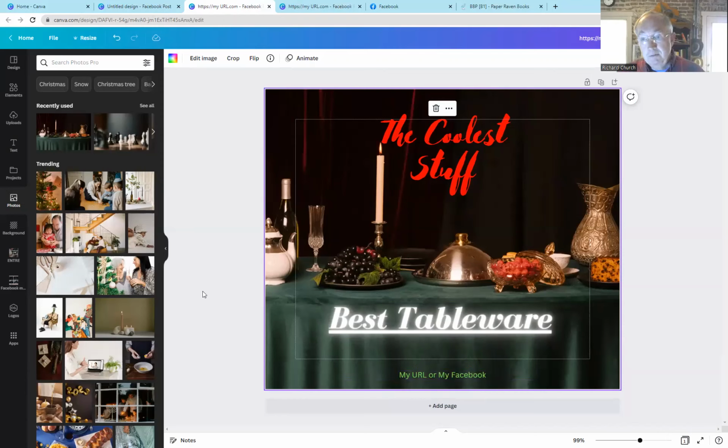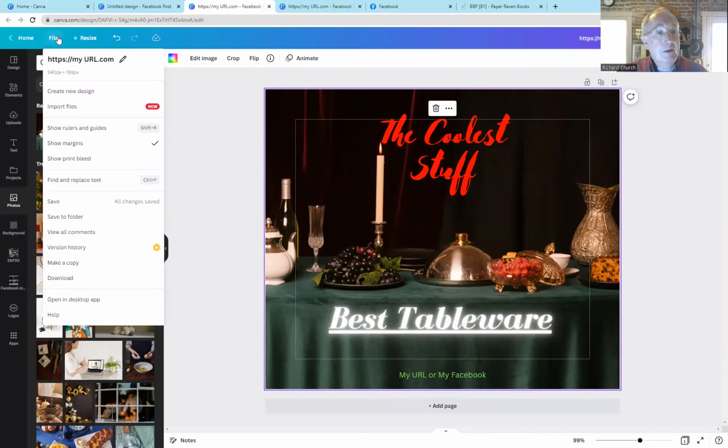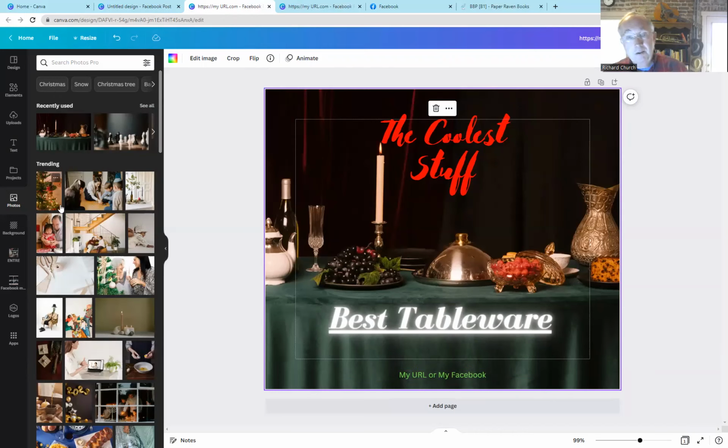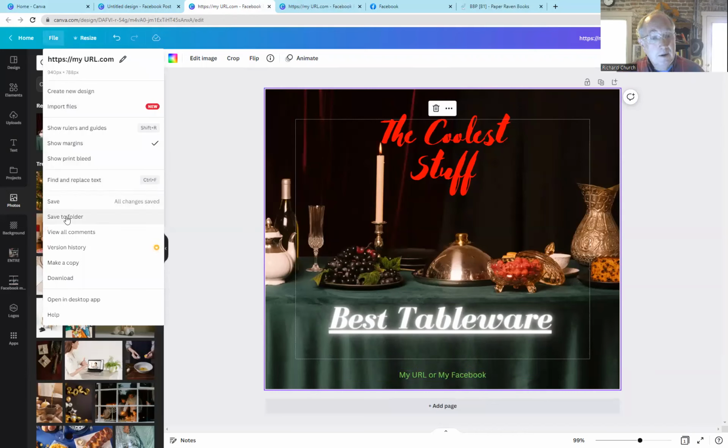Let's see, what else can we go to? Okay, once you got, we'll just call this done, okay? And what do you do when it's done? We need to save it. Okay, go up to File on the left, top left, and write Save. It'll say all changes saved, and it'll put this in a library so you can use it again and again if you want to. Okay, and then you go back to File again and do a download.